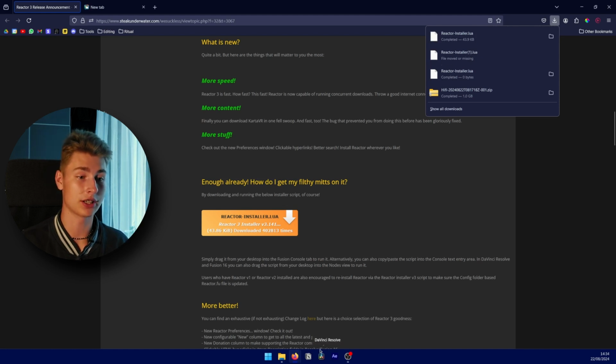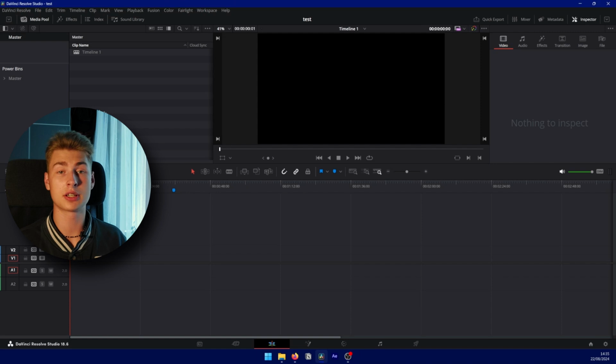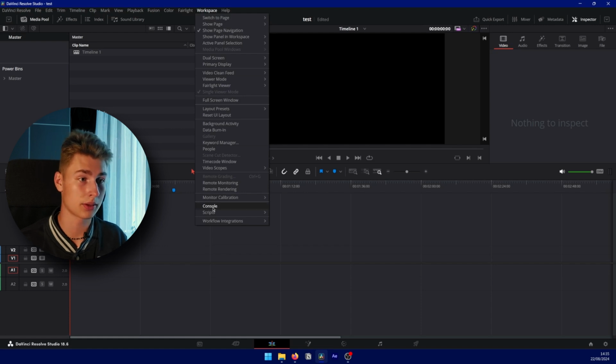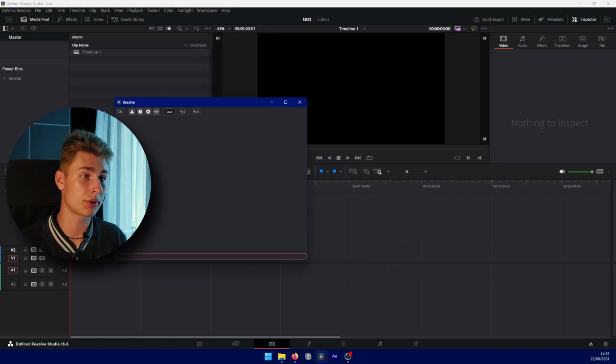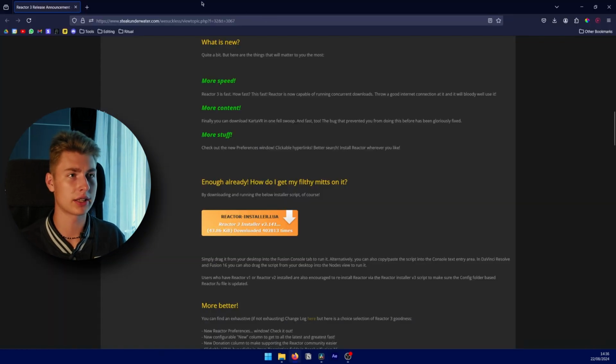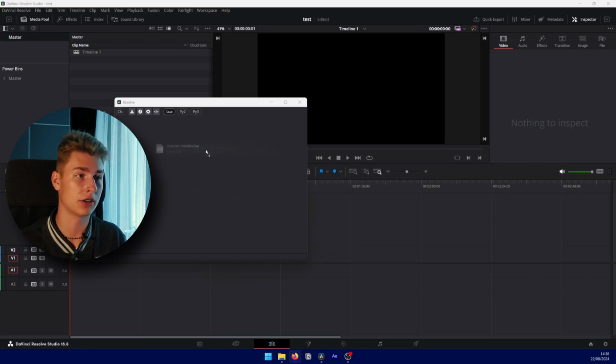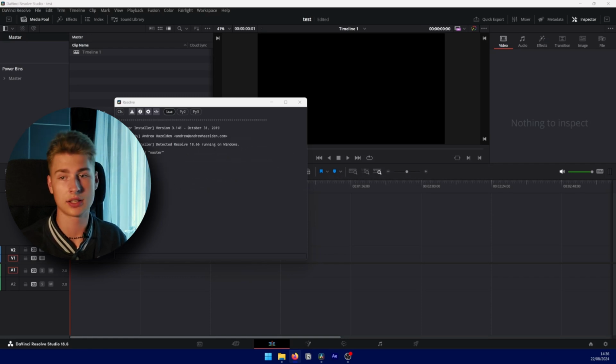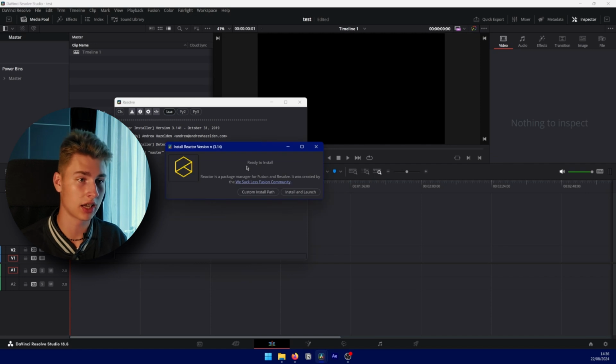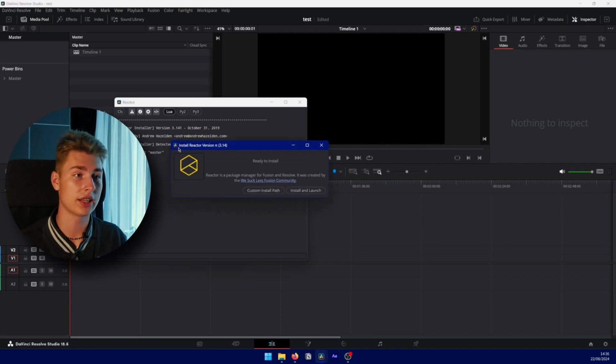So basically you're going to open DaVinci Resolve right now. And what you want to do is go into a random project or any other project, right? And you're going to press Workspace and press Console, right? And it's going to bring up this Resolve console, and I'm going to put it on my second screen and drag and drop the file onto the console, right? And it's going to have this type of thing. Ready to install, like a Reactor installer and everything. You're going to press Install and Launch.